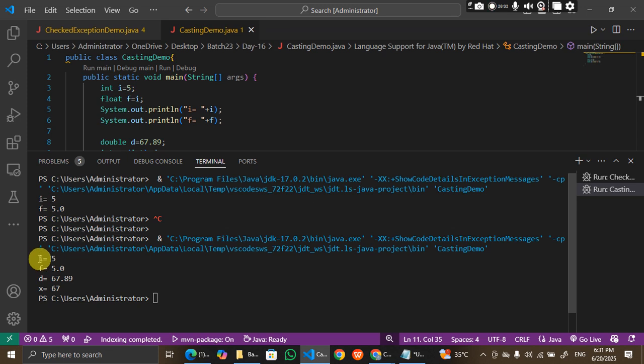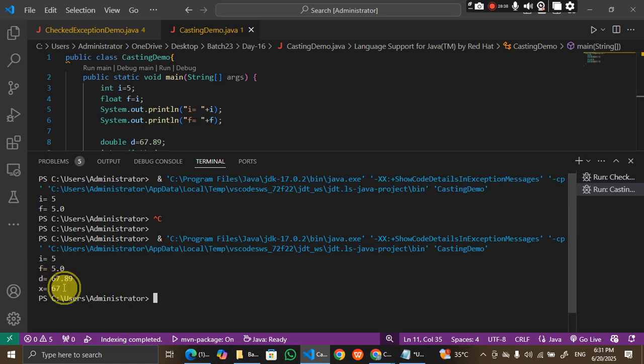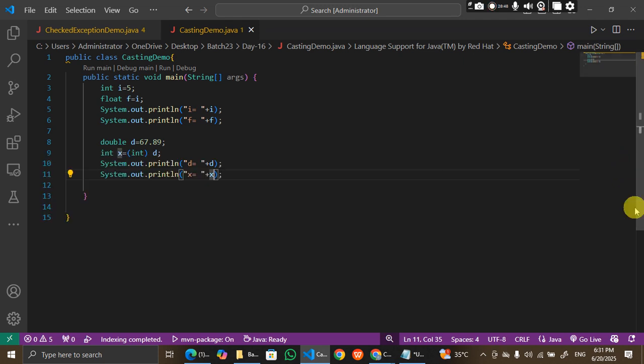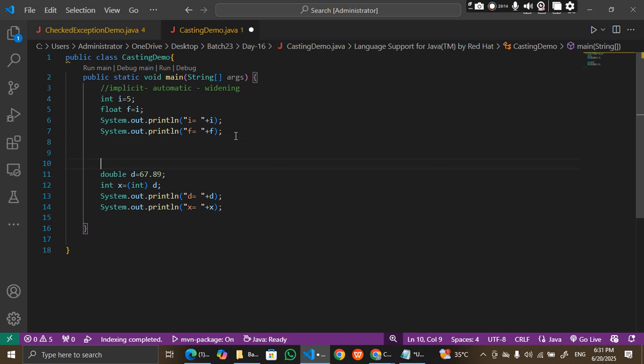Here you can see i is an integer, it is promoted automatically. This d is a double, it is narrowed down. This is explicit conversion, and there is loss of data. Whereas the above process is implicit, automatic, and it is also called widening. The below one is explicit. We are doing it manually.